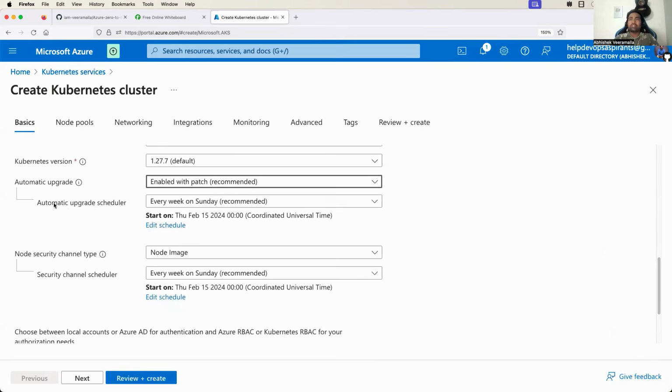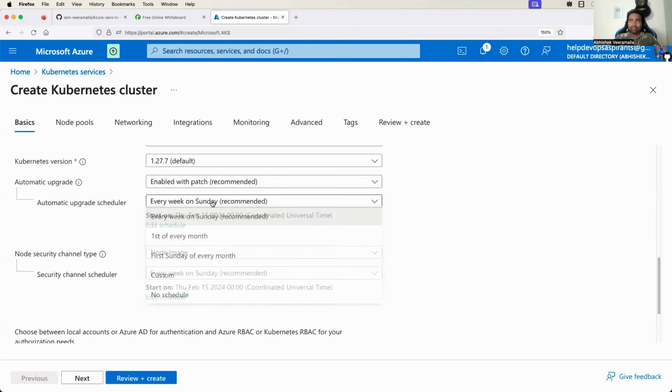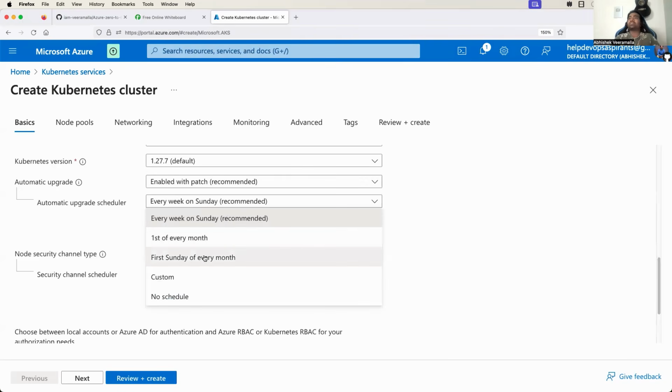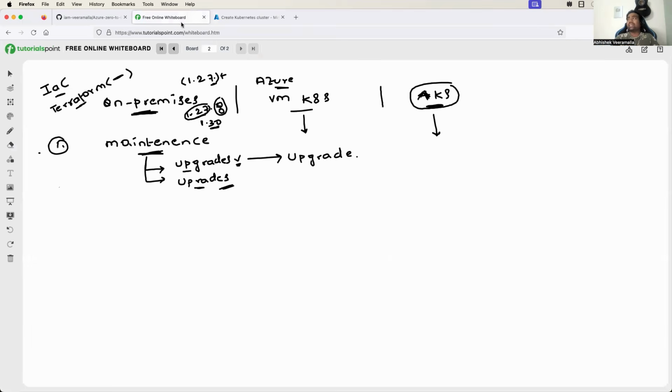And you can also set up an automatic upgrade scheduler. Usually if you don't work on Sundays, your organization does not receive traffic over Sundays, you can set up this option every week on Sunday, or the first Sunday of every month, depending upon how frequently you want to upgrade your Kubernetes cluster. It is very important that you upgrade in a timely manner, because if you are not upgrading and there is any critical vulnerability, then you will end up with some security issues on your Kubernetes cluster. But at the end of the day, what I wanted to say is if you are going with AKS, the advantage that you get is less maintenance.